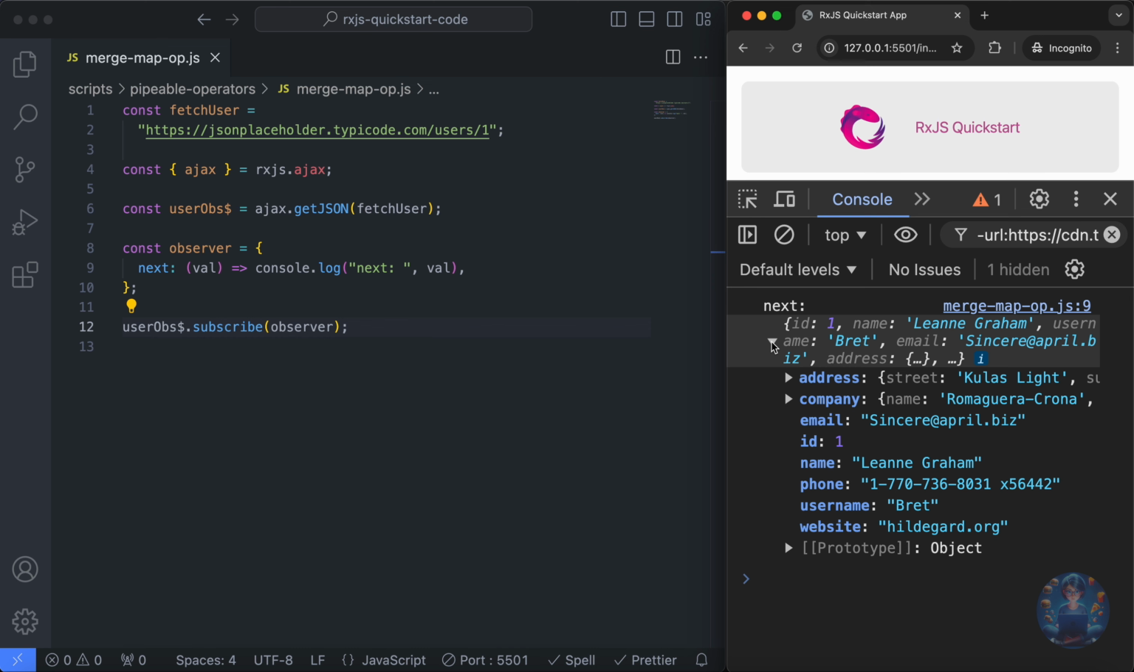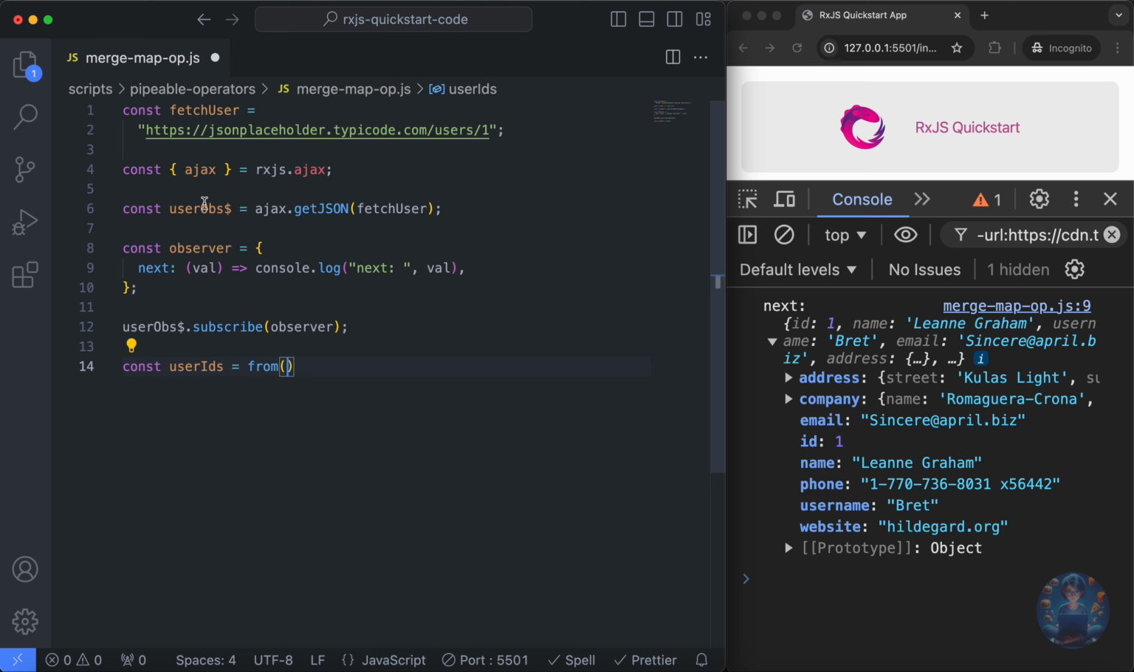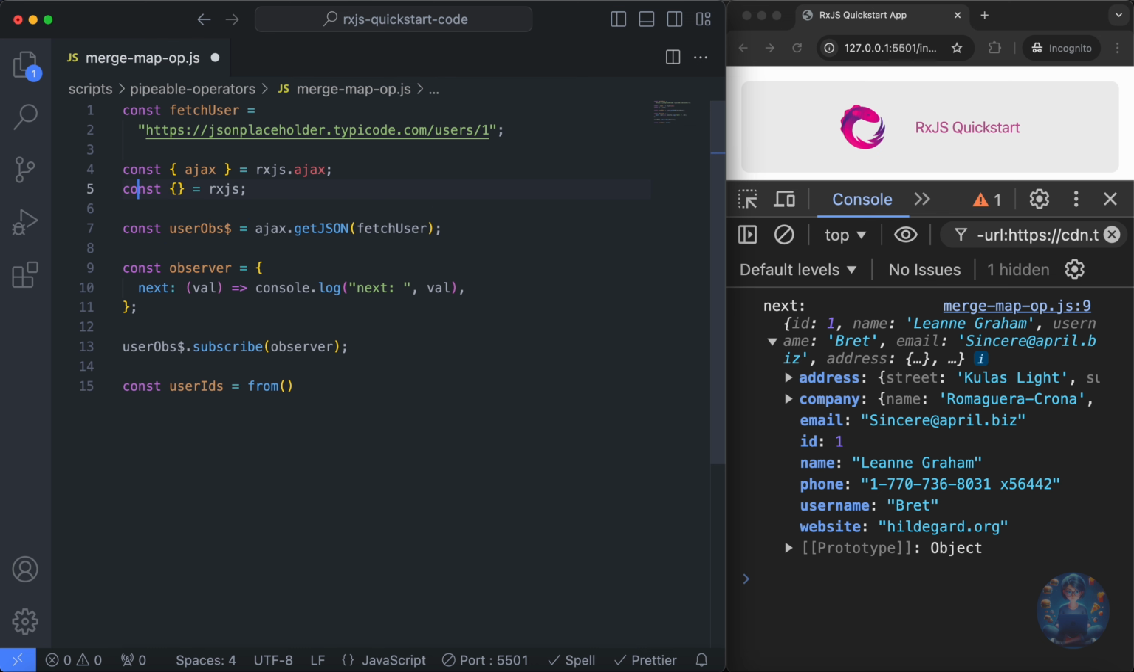Now let's assume that there's an array of user IDs that maybe we receive from an observable which talks to an API and retrieves it. However, for now, for this example, we'll just have these IDs returned from the from creation operator. So something like this. const userIds equals from, let me import from, we'll import it from RxJS. And in here, we have an array of IDs. Let's have some dummy IDs from 1 to 3.